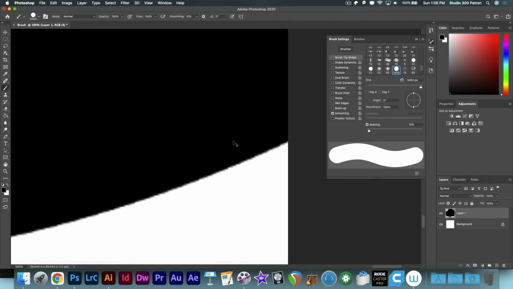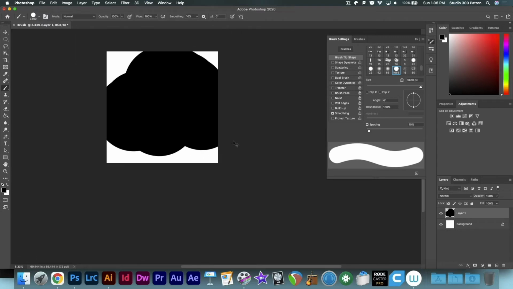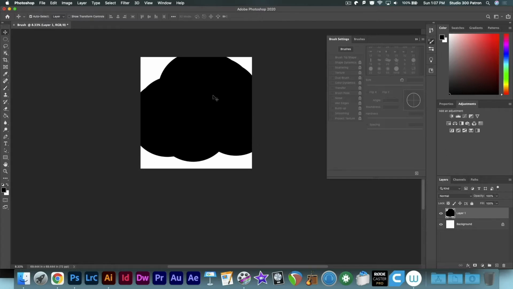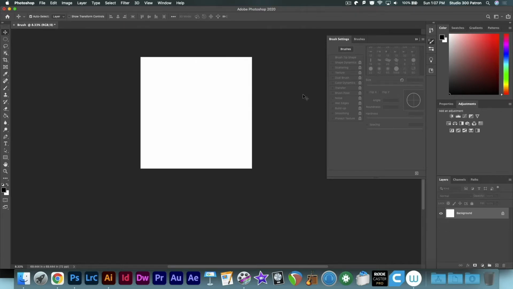So if I want to stop that from happening, you want to make your brush as large as possible so that when you scale up, you don't lose any quality while you're drawing. So we're going to get rid of that layer. And that's why for this first brush, we're going to make the circle about this size.